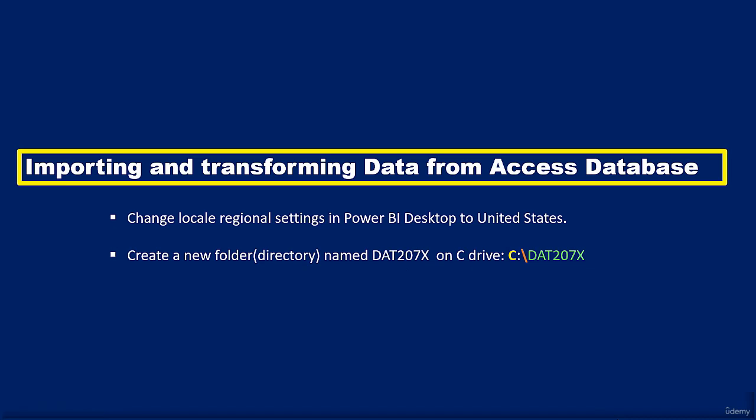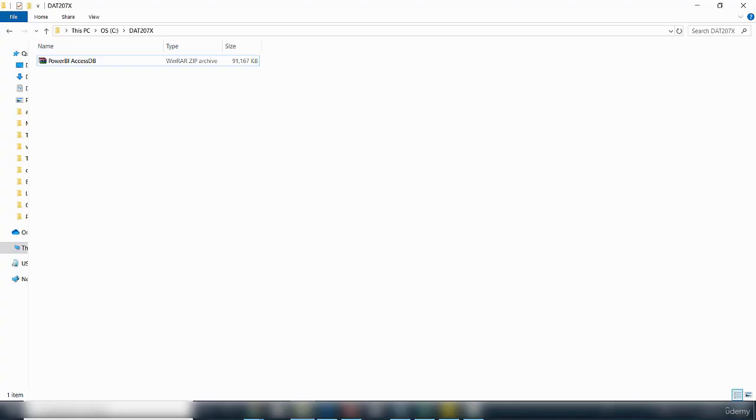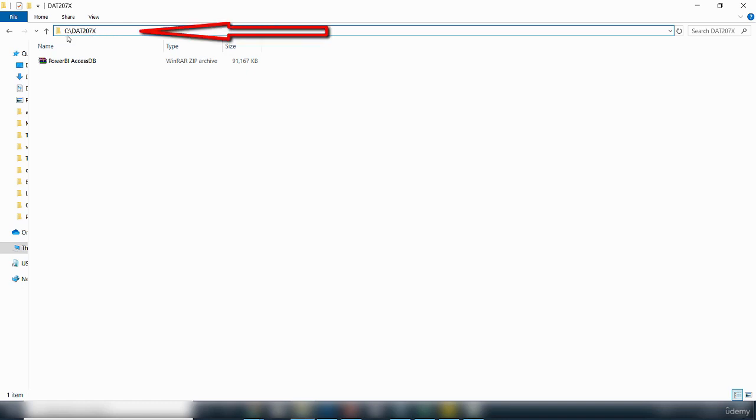And finally, we are going to extract a zipped file, which is a zipped Microsoft Access database file. We're going to extract that file inside the new directory that we are going to create. So I have created the directory already. So this is a directory. You can see it says .207x and I've created it on my C drive.